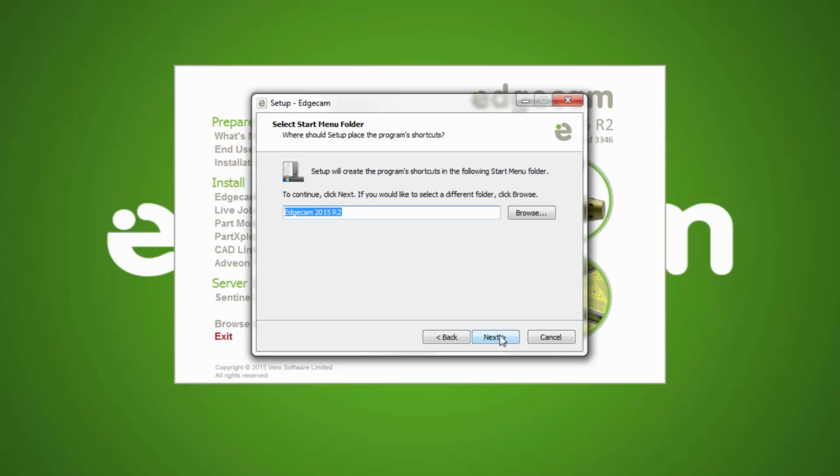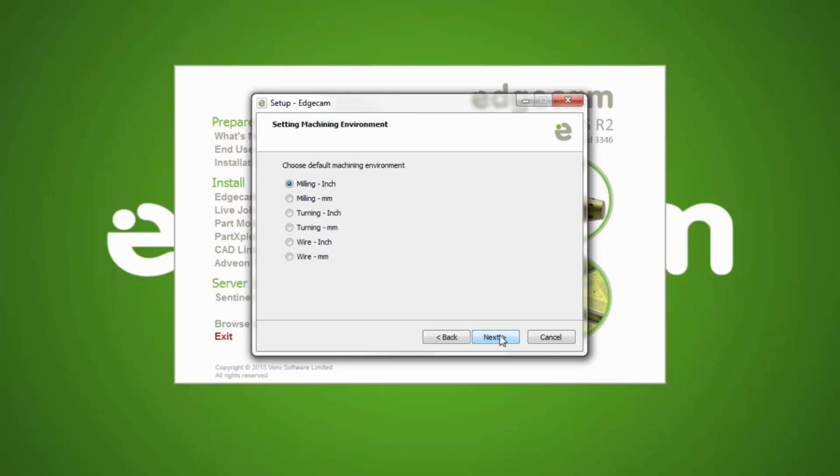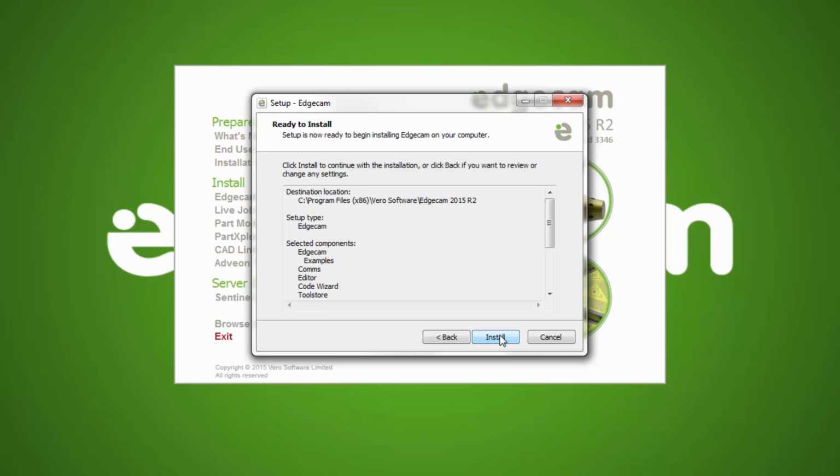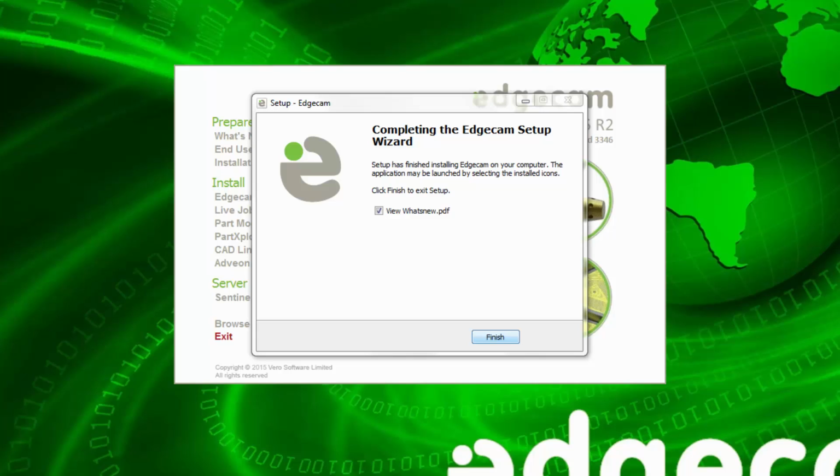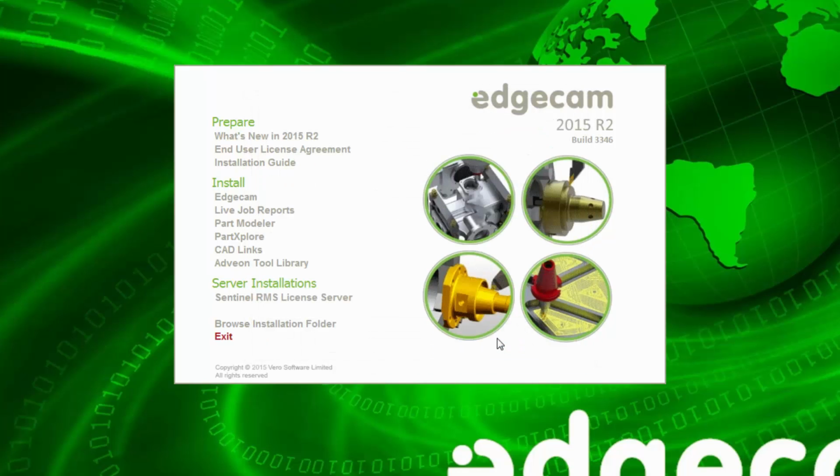Next is the program group to be created with a default suggestion provided. Next is the selection of the default units and environment to use when launching Edgecam. Next is a summary screen, and after clicking Install, the process begins. When installation is complete, you have the Finish button, and also notice that What's New is checked. We suggest browsing through What's New to become familiar with the changes and new technology in this release. You can also get to What's New from the splash screen and anytime from the Edgecam Help menu.